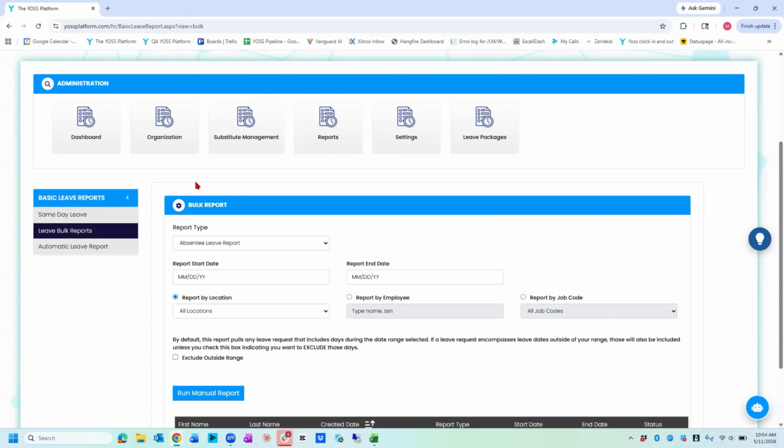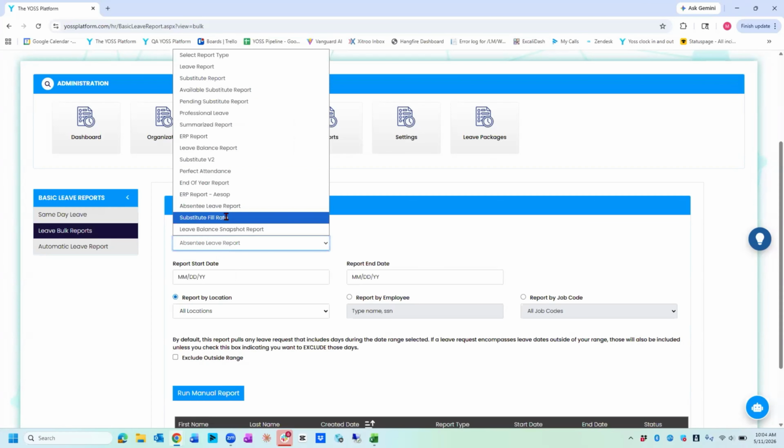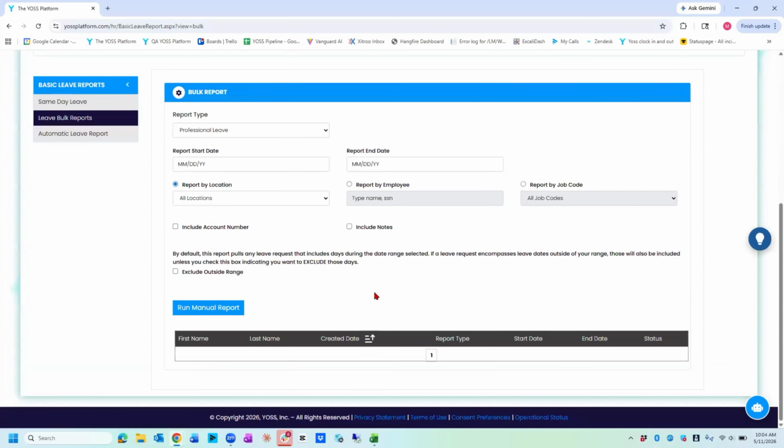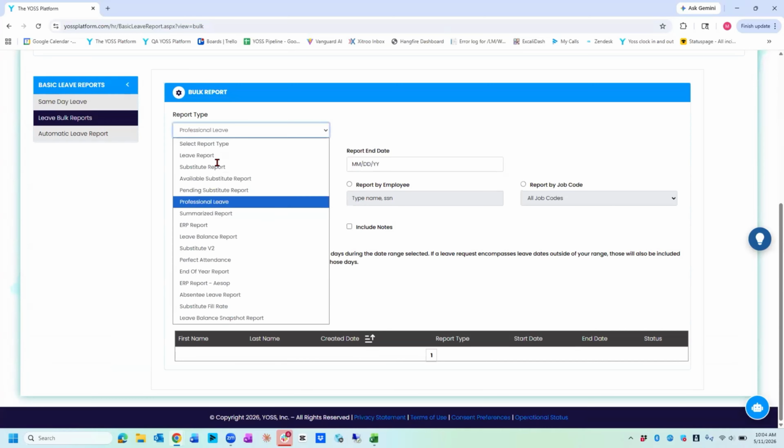Next one will be the professional leave report. It's structurally identical to the leave report, but filtered down to just professional leave requests. It's typically more useful at the district level, somebody pulling staff development, conference attendance, that kind of stuff. And then a summary report.